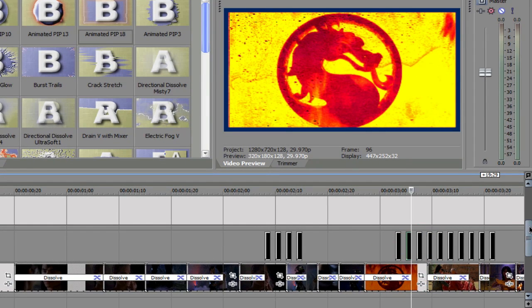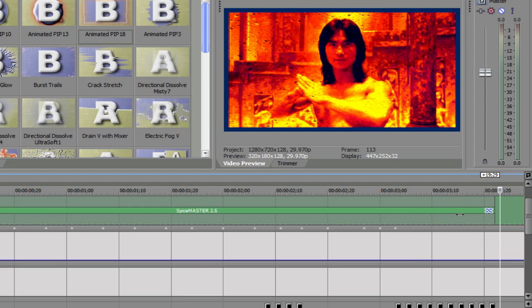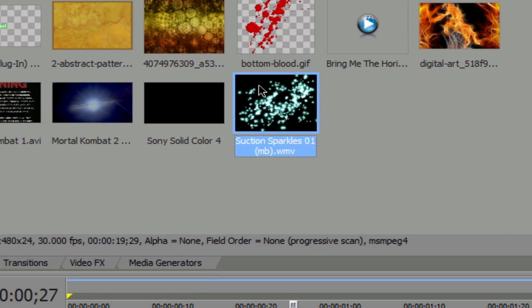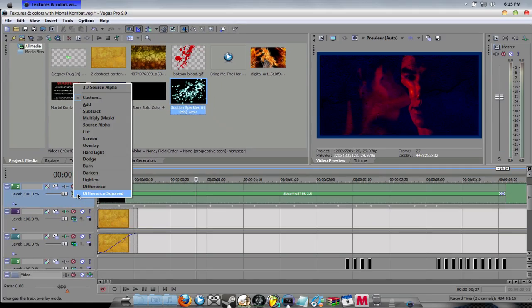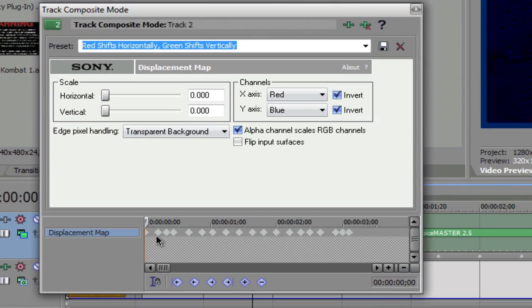And what I did is I went right in here with this clip, which is this little sparkle effect that I put on here, and I changed the compositing mode and I went to custom, and then I just played around with this and I added different times how I wanted it to happen.